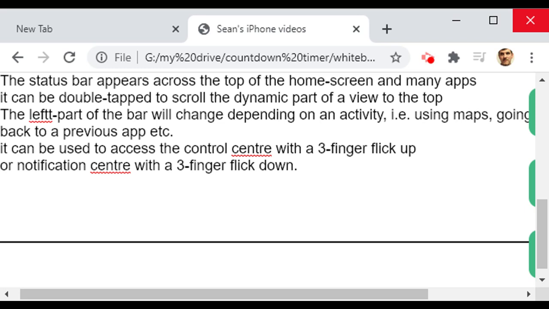Let's talk about the status bar. The status bar, as we have already mentioned in our previous videos, is the bar of icons that appears along the top of your home screen and indeed many apps. You won't see it on the lock screen and you won't see it in some full screen apps. So if you're watching Netflix or certain apps that take over the whole screen, they don't have the status bar, but most of them will have it there.